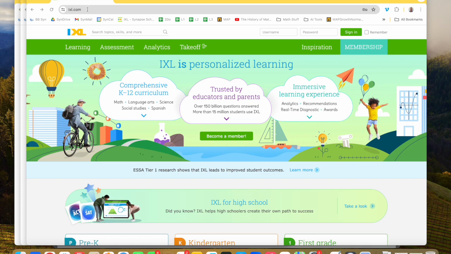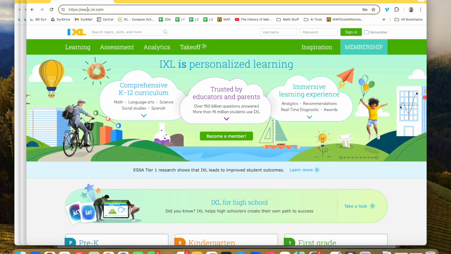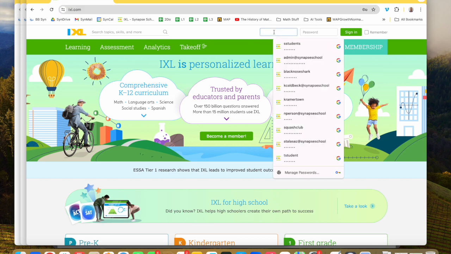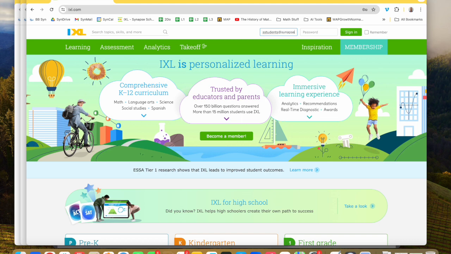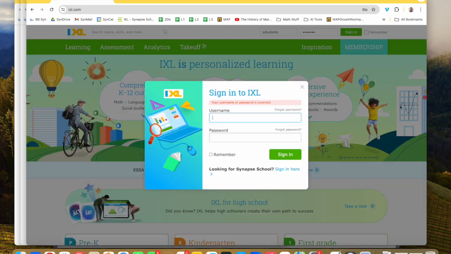First of all, if you end up at this site, IXL.com, and you go to type in your username, you will need to make a modification. So for example, in this case, my username is sstudents, because that's who I am. But I need to add @SynapseSchool to the end of it. If I don't do that, and then I type in my regular password, it will tell me that it doesn't work.